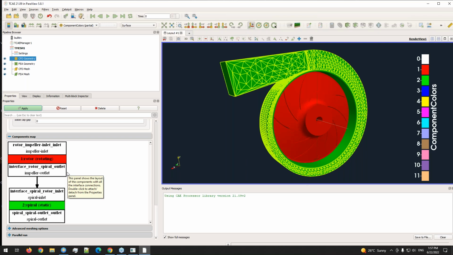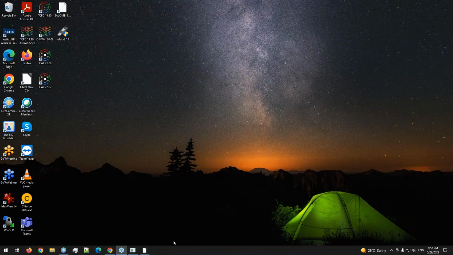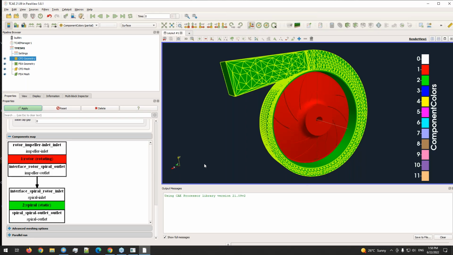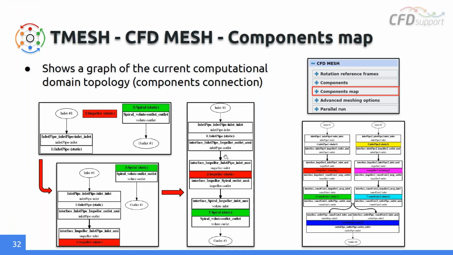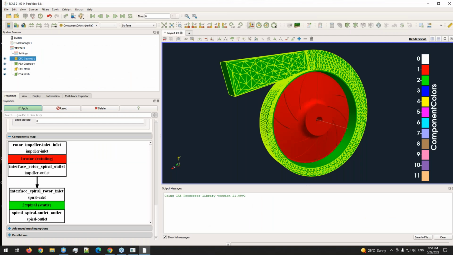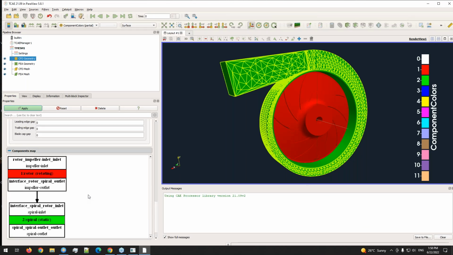At the end, you should see that in this graph you can get from the inlet to the outlet using these solid arrows. That's a good tool to check that everything is properly connected. Each component is connected to its neighbor and so on.